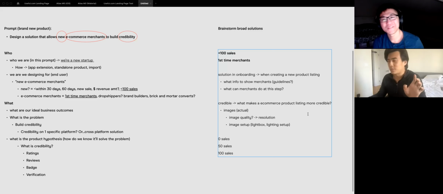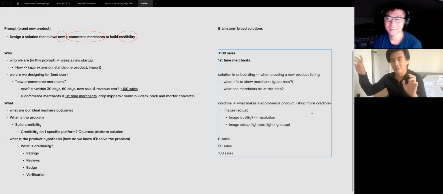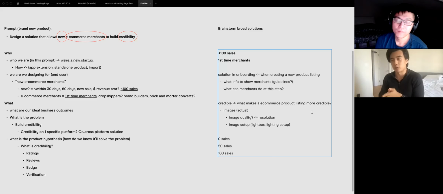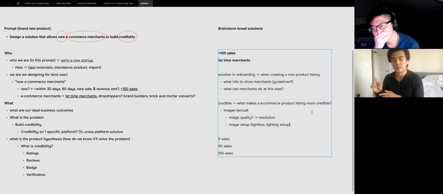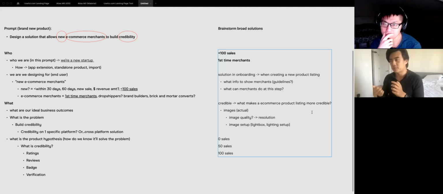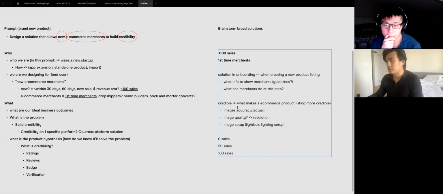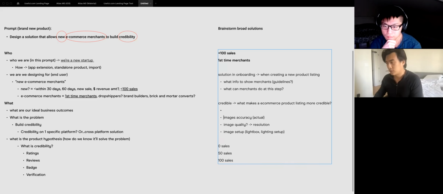So before we get too deep here, let's just start brainstorming images at a high level. Let's talk about some of the other options as well before going too deep, because keep in mind, we're still thinking about broad solutions here. I just wanted to get you to get slightly more granular. So, instead of images, it's technically image accuracy, right? And there's image quality and then image setup. So that's kind of the hierarchy here, right? And that's okay.